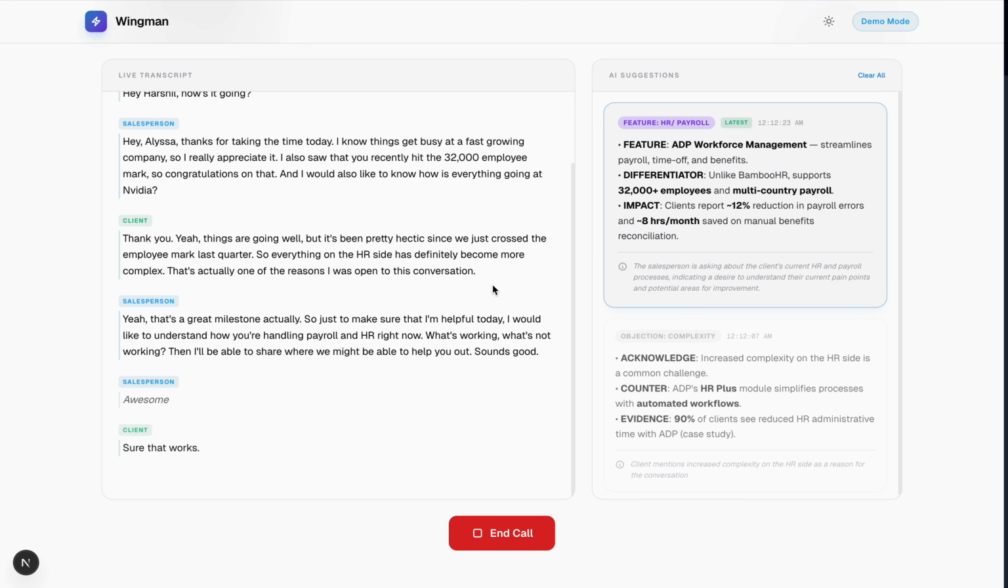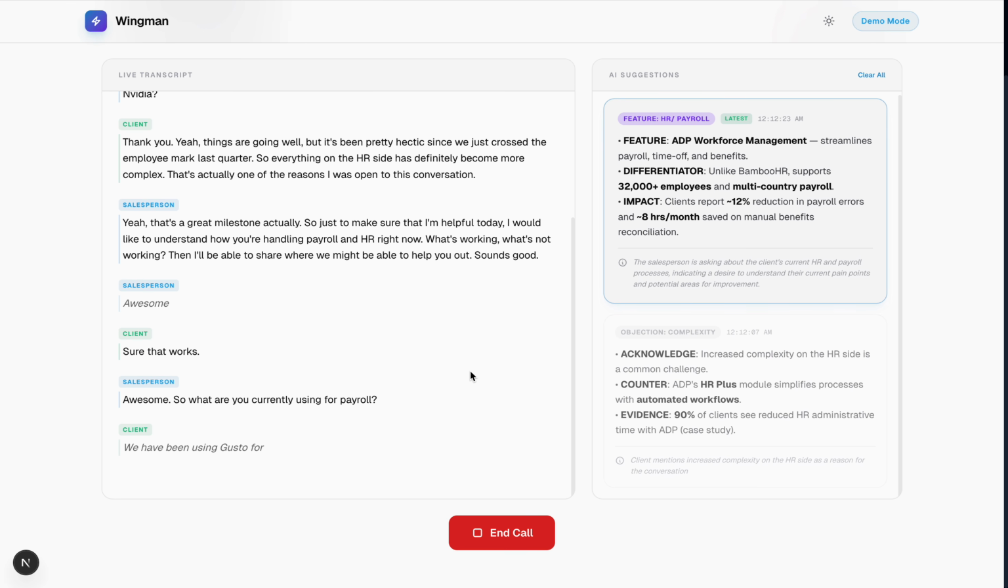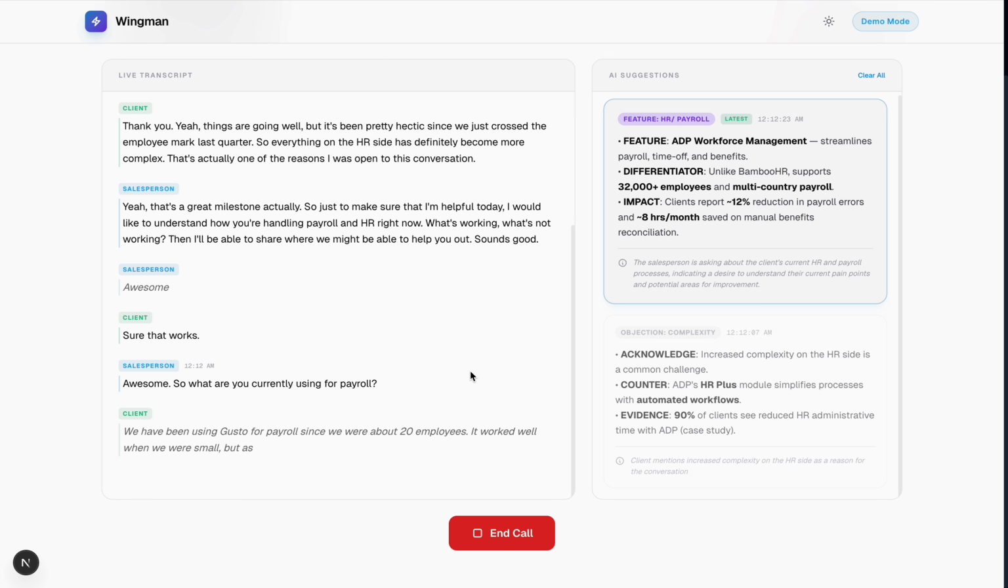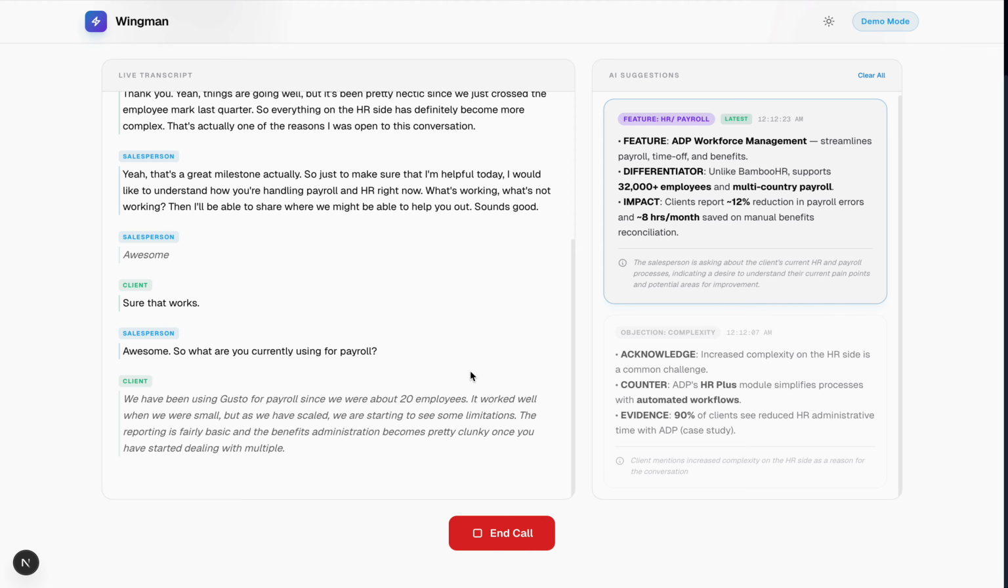Awesome. So, what are you currently using for payroll? We have been using Gusto for payroll since we were about 20 employees. It worked well when we were small, but as we have scaled, we are starting to see some limitations. The reporting is fairly basic, and the benefits administration becomes pretty clunky once you have started dealing with multiple carriers. Yeah, I actually hear that a lot.